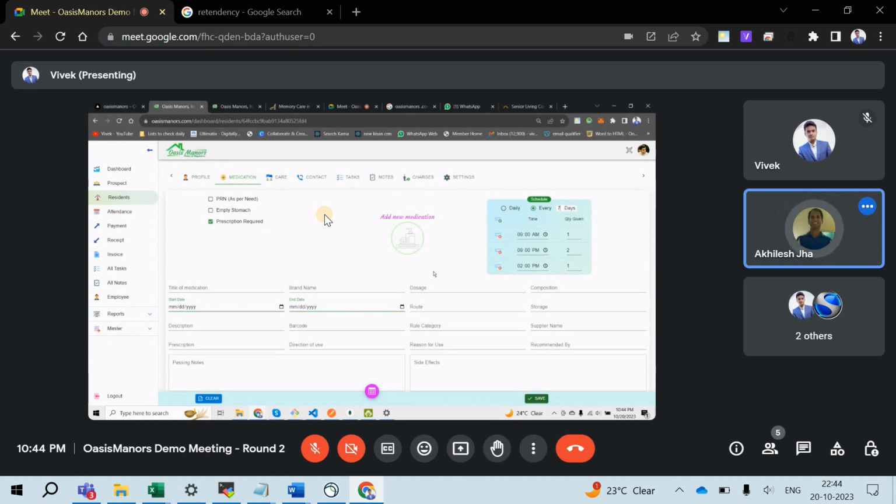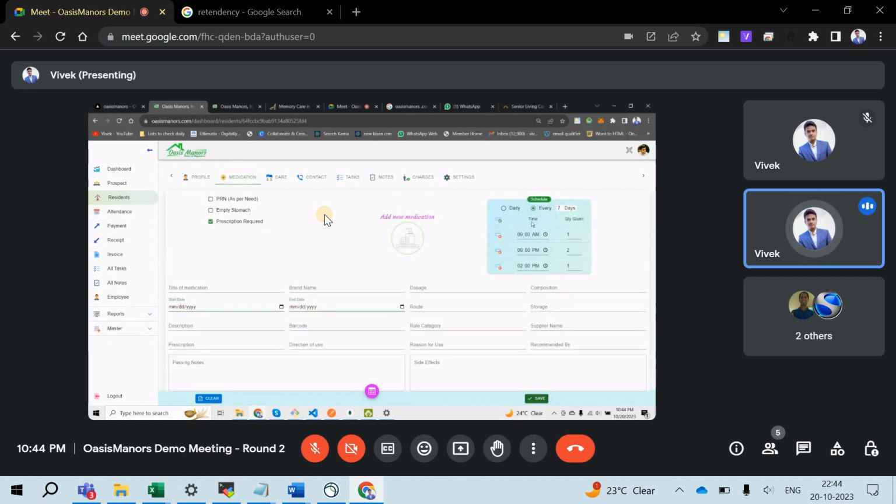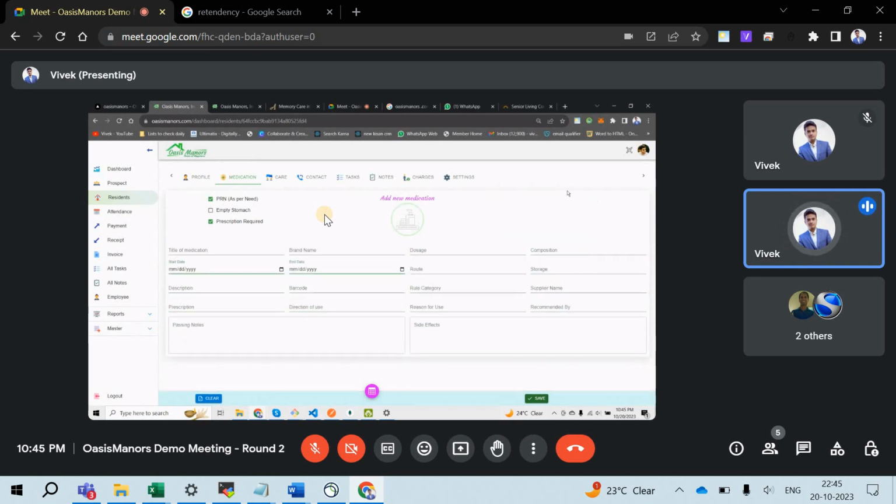So Vivek, why do we have these 3 check boxes: PRN, empty stomach, and prescription required? PRN means whenever we need that medicine, then only we need to give it. Suppose I click on this PRN, then we don't need to schedule the medicine. It's like a spray type of thing. The doctor says give this painkiller whenever the patient feels pain. So we click on PRN and this schedule button will go away. That medicine will not show in the scheduled medicine. It will show in the PRN.